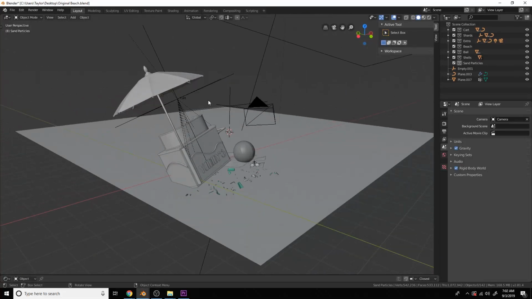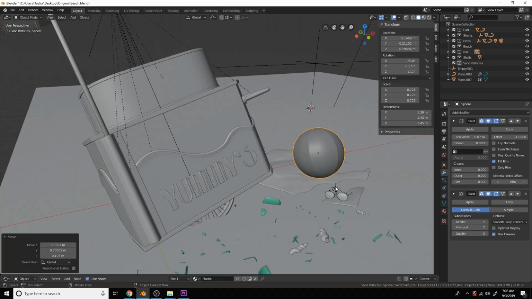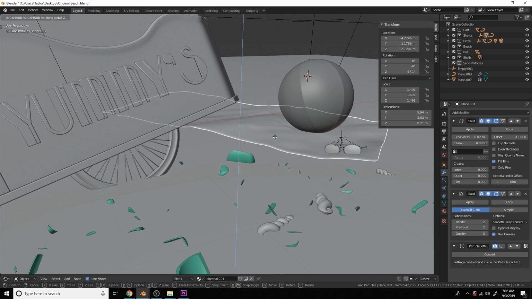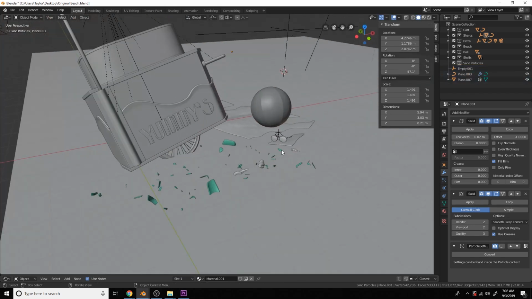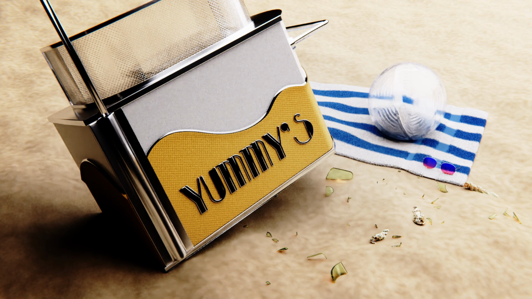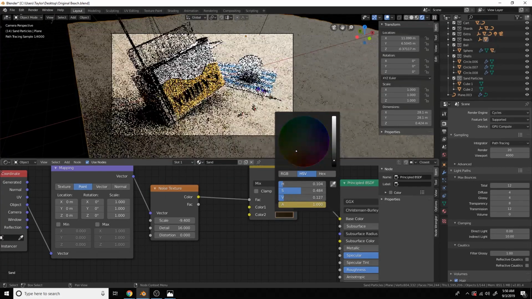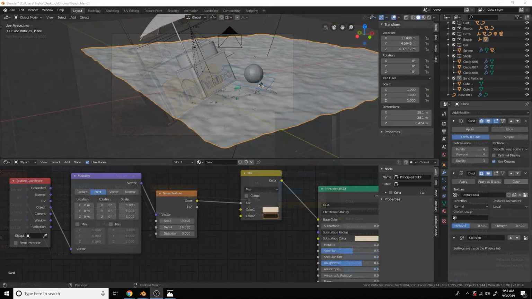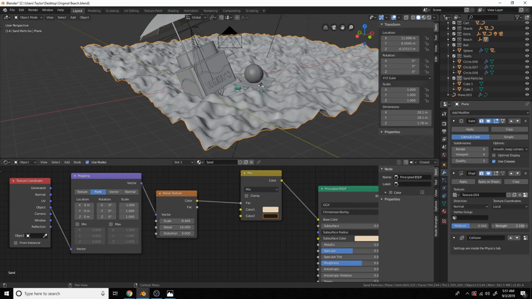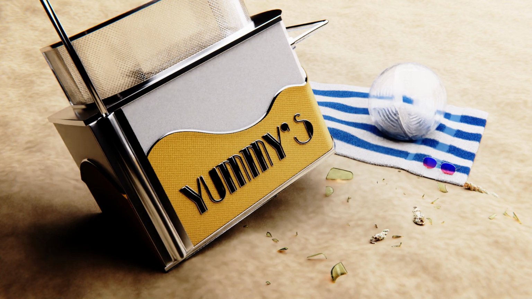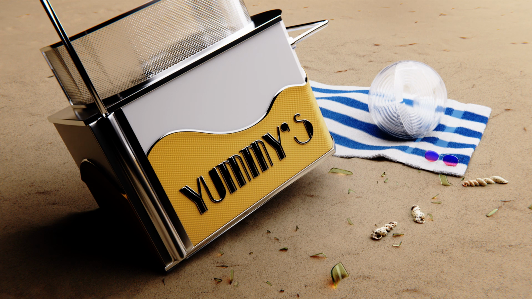In mine, we have a cart, a beach ball, sunglasses, shells, shards of glass, and a towel. Everything is looking dandy, except for this sand. And no matter how much we change the noise scale or the color, it doesn't really seem to improve. And adding a displacement modifier doesn't really seem to change much. So then the question becomes, how do we get from this to this? I'll run you through the process that worked for me.